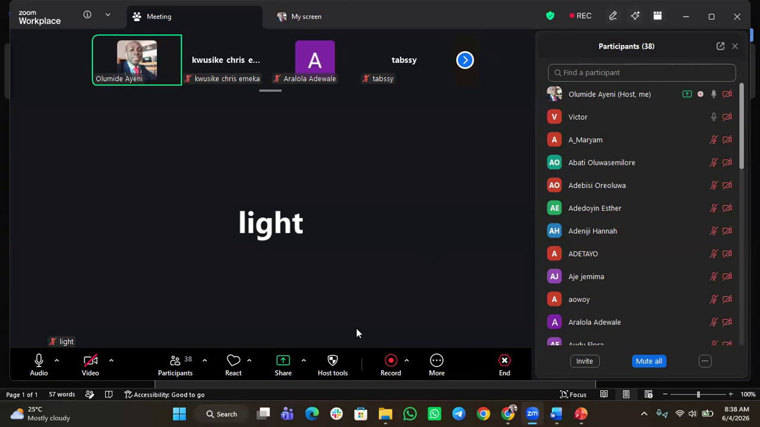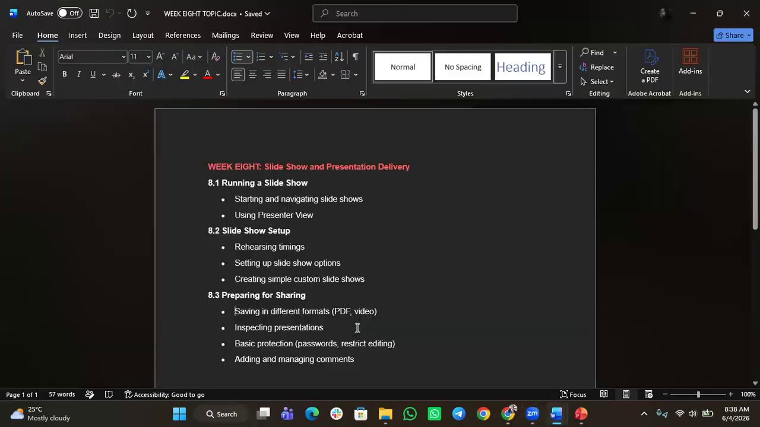All right. So in today's class, we are going to be looking at slideshow and presentation delivery. Under that, we're going to be looking at running a slideshow. That is, starting and navigating slideshows and using presenter view. Those are the two that we are going to be looking at under running a slideshow.